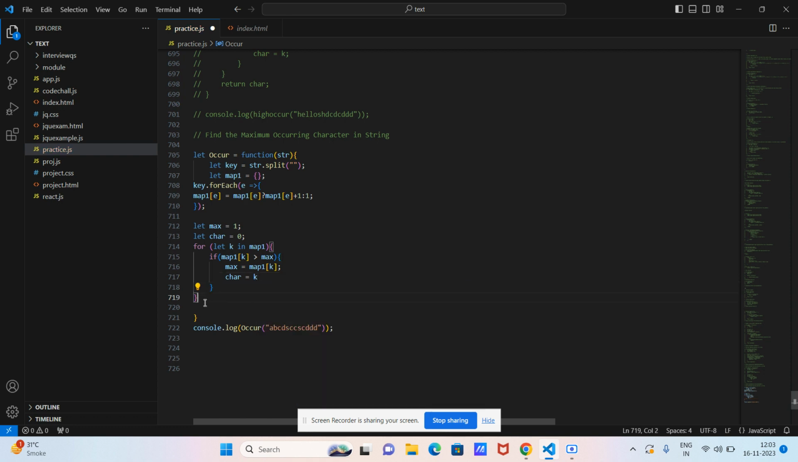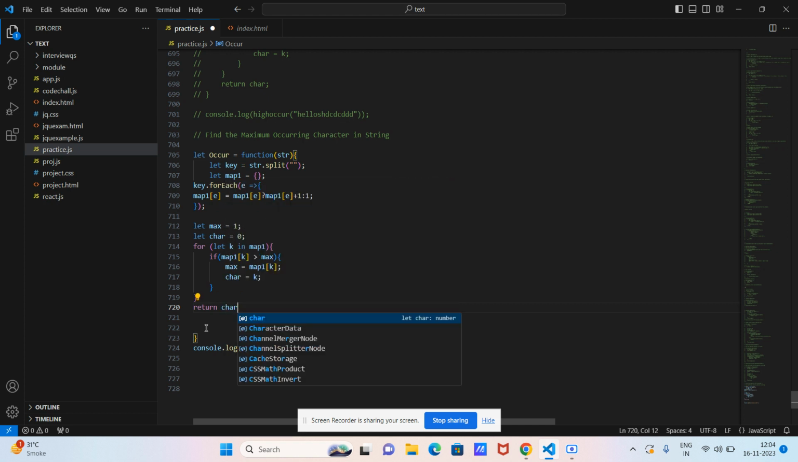And here, always remember when we have to write return something, if we have used a for loop, then we have to write return outside the for loop. Return character. Okay, let's see the value if it's correct or we have to debug.